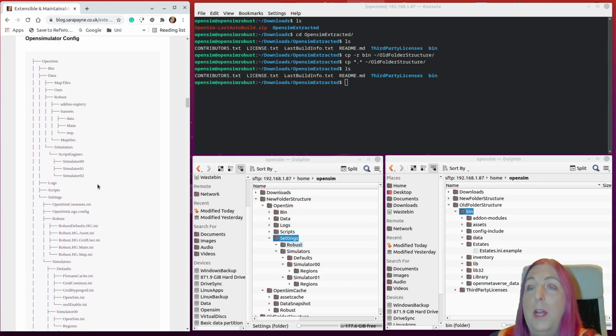And then we will have the data folder where we'll have map tiles, OARs can be saved. These are all things that we're going to want to back up. For Robust, you're going to want add-ins registry details because you will need that if you want to restore. Again, the FS assets, if you're backing up and restoring, you will absolutely need that. And under the simulators, we have the script engines, and then separately for each simulator.